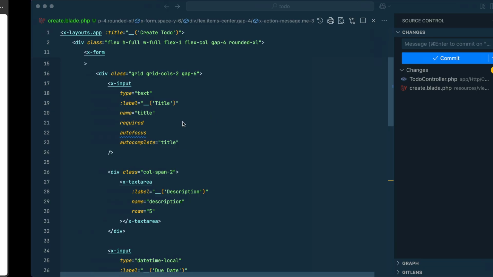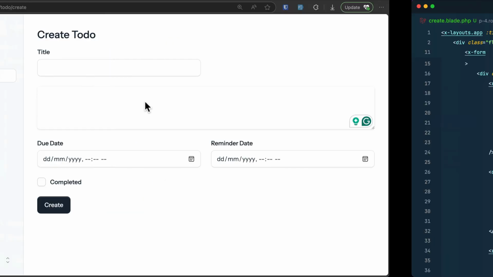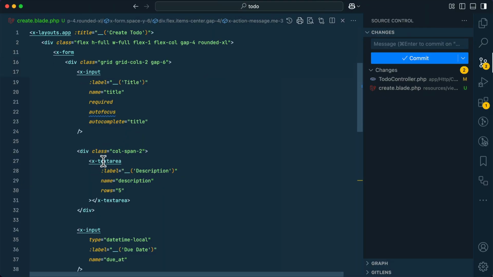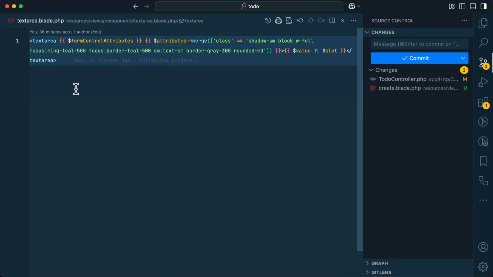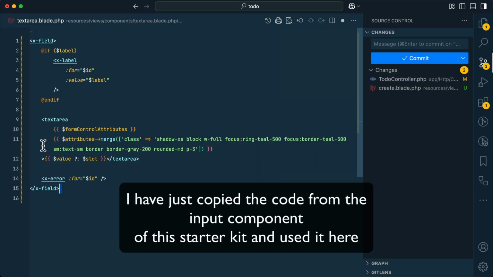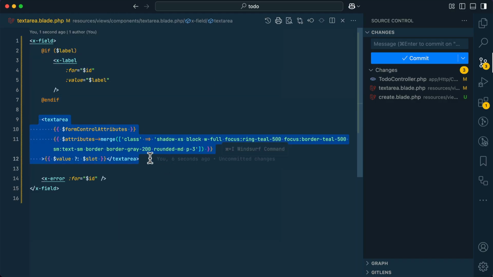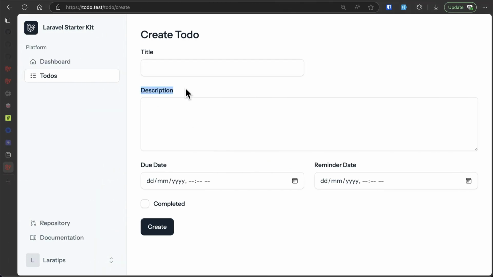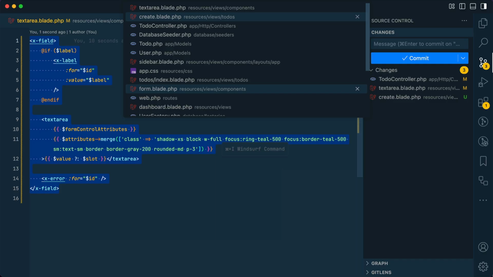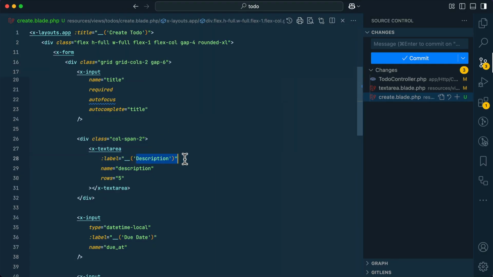You can see that this text area is not showing properly, this description, because we have to do some changes over here in the text area. It is by default like this, but we'll do some changes. So I have added it like this. This is a field, and if there is a label, we will show the label, and the text area is same as the previous one. If there is an error, we'll show this error, and it is inside a field. You can see the description is shown because we have passed the label here, description, like this.